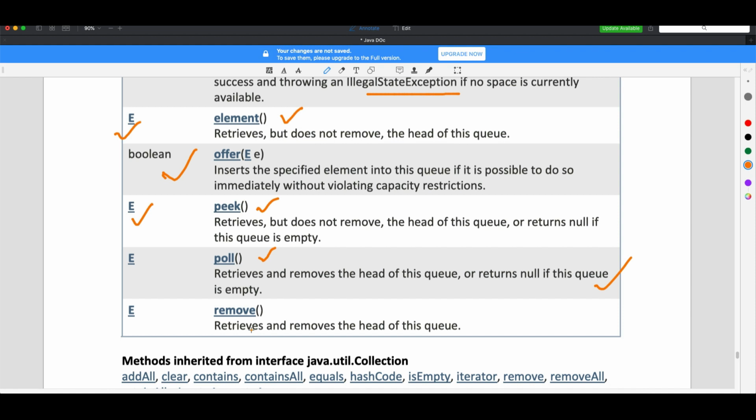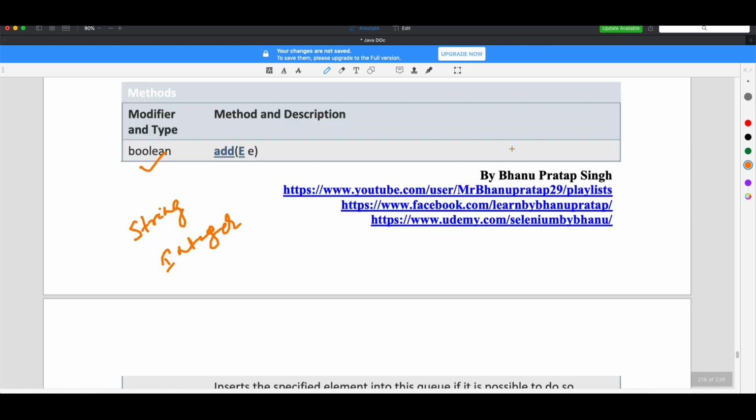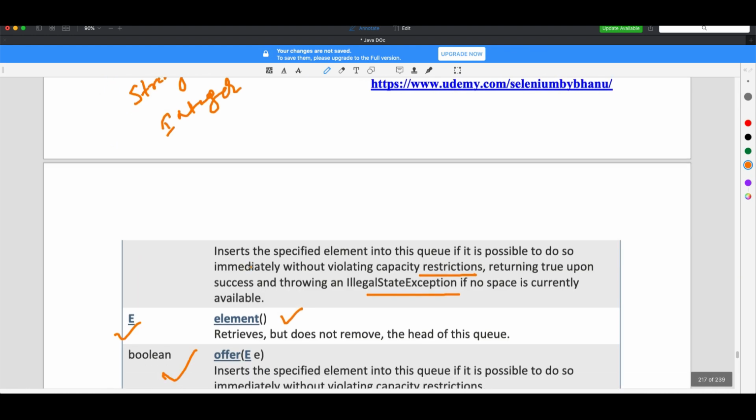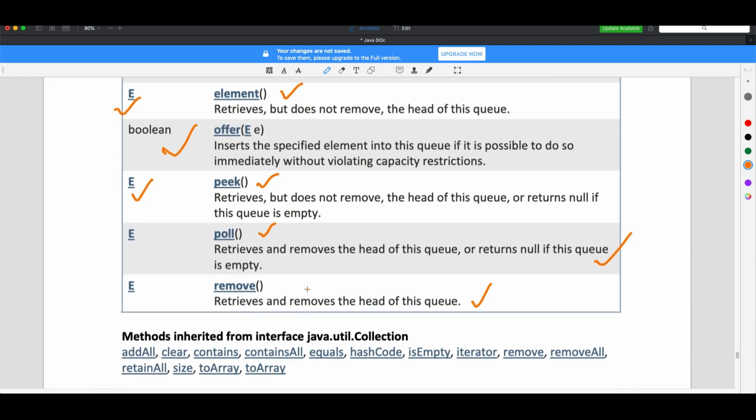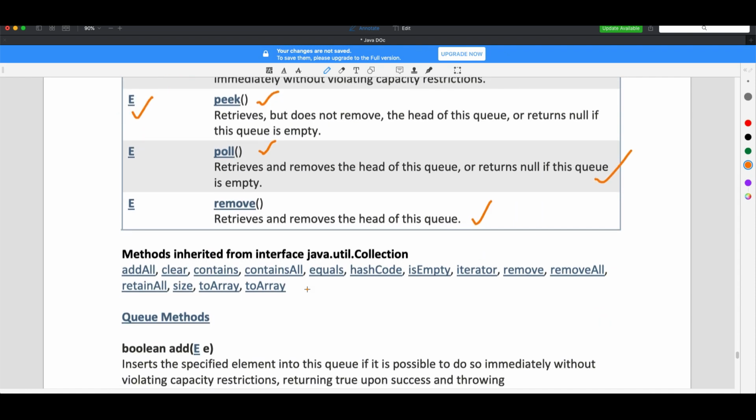Then there is something called remove also. It retrieves and removes the head of the queue. If you look at these method definitions, they look very much the same, but we have to see how they work implementation-wise. We will understand all the methods only when we go through the implementations. Okay, now these are the methods you have in the queue. So please remember: add, element, offer, peek, poll and remove. These are the methods you have in the queue interface.